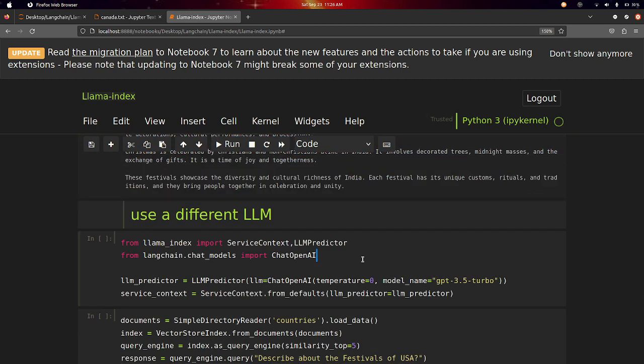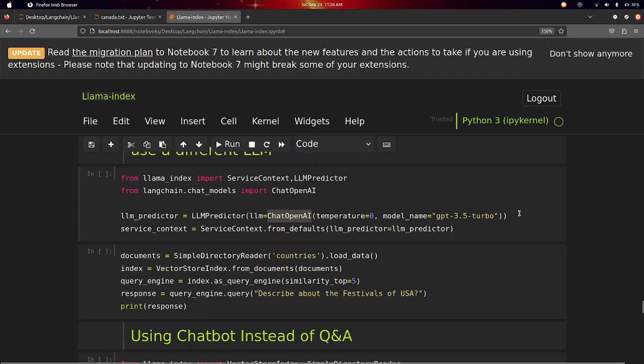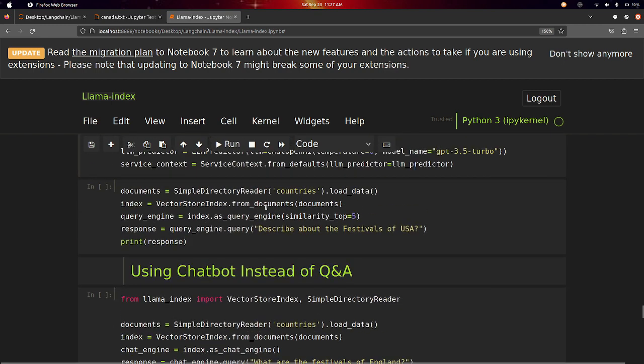If you want to use a different LLM, you can also do that. For that, from llama_index import LLMPredictor and ServiceContext, and we are using the LangChain chat model ChatOpenAI here. LLM predictor, LLM, ChatOpenAI, temperature equal to 0, model name GPT-3.5, and we are initializing the LLM predictor here. And in the service context, we are passing this LLM predictor.